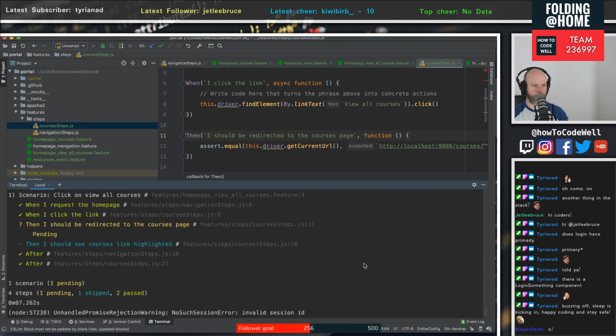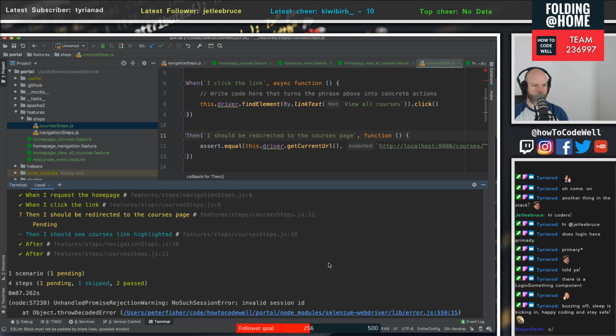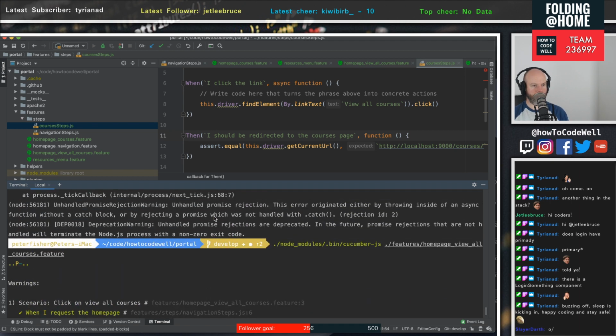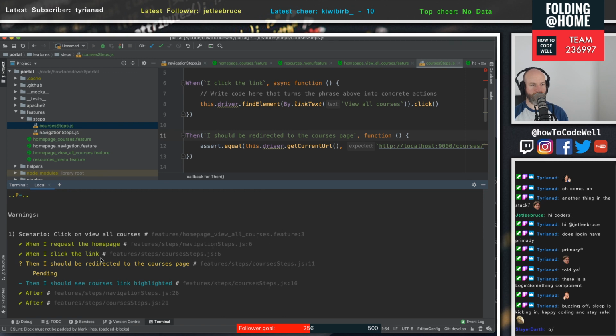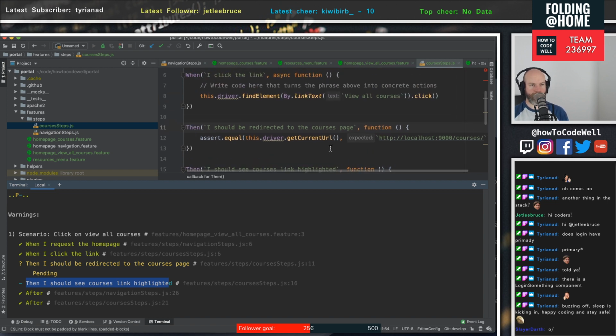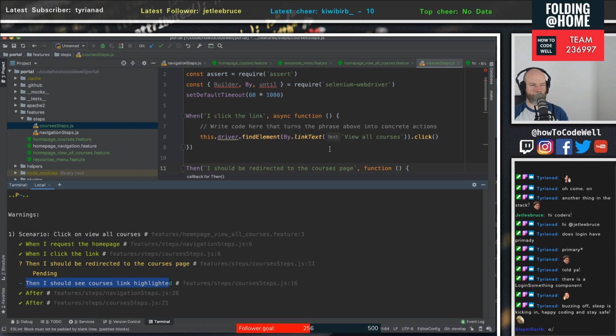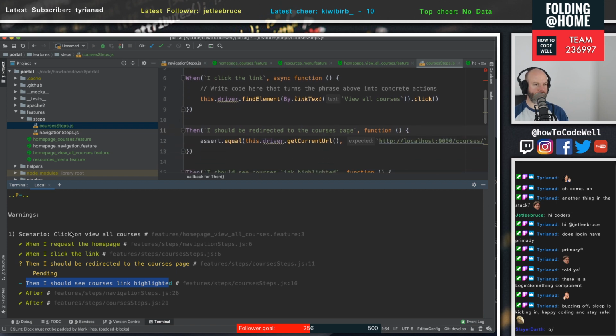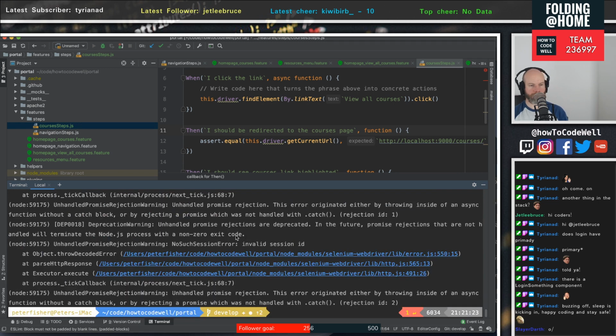Okay. Then I should be redirected to the courses page. Why is it still saying pending? That's weird. When I click the link, why is this still returning pending? Pending should be done. Then I should see the courses link highlighted after. Is it because this needs to be... interesting. Let's just run it again.